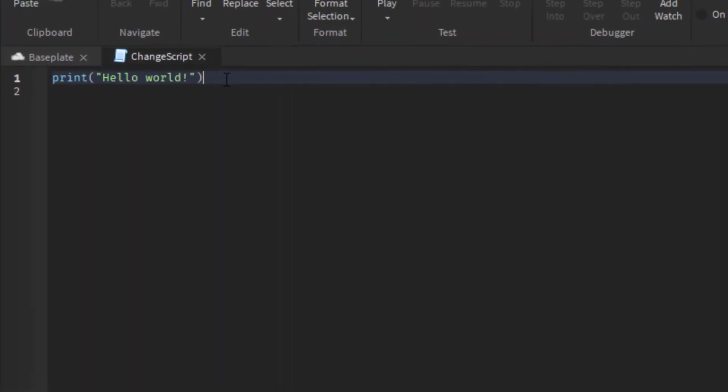Starting with a brand new script, delete this first line of hello world, and we're going to type in our first variable. Type in local, and I'll choose platform folder to represent the folder that holds all of the parts for the platforms, and put in the reference to that folder, game.workspace.platforms.